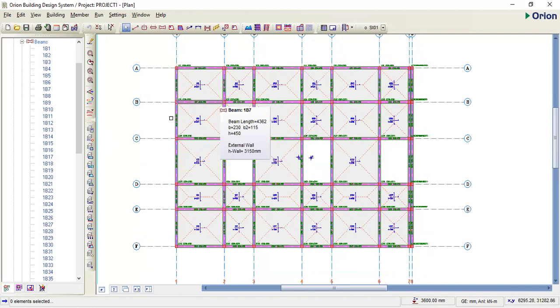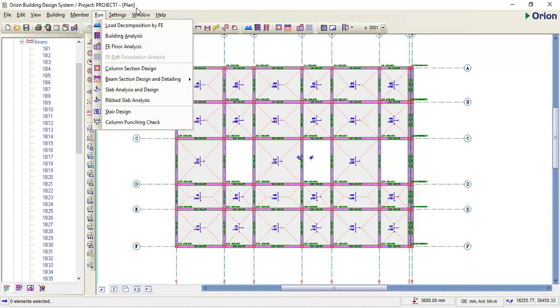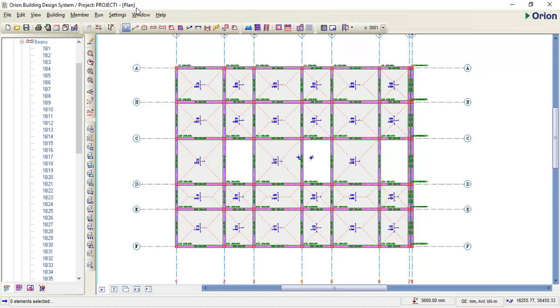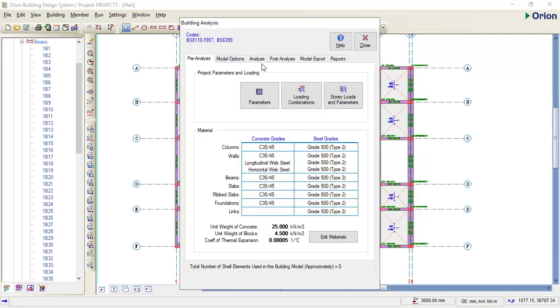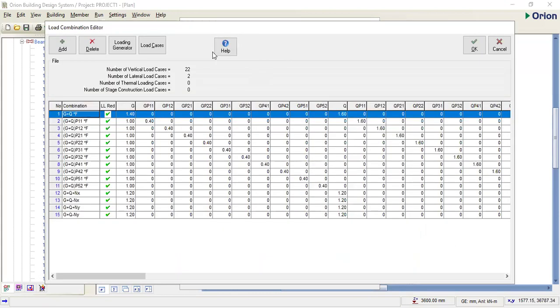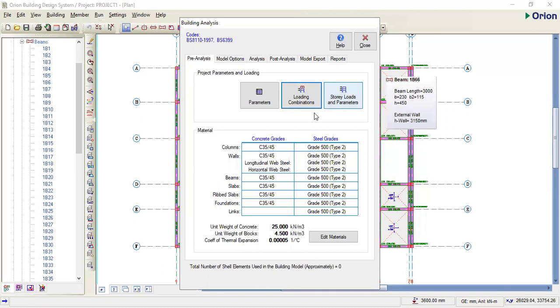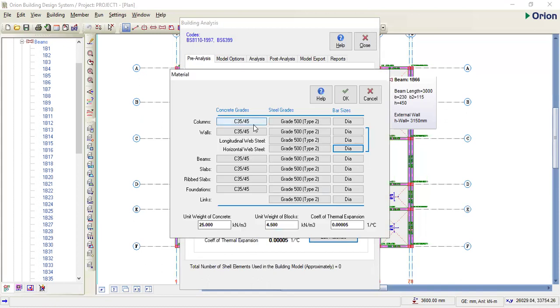Quickly, we can now run our analysis. Go to run. What have we not done? Okay, let's set our material, please. Very, very important. Let's set our material from here. We have done this. Load combination is good. All right. So let's look at pre-analysis. Before you do the analysis, please set your material.